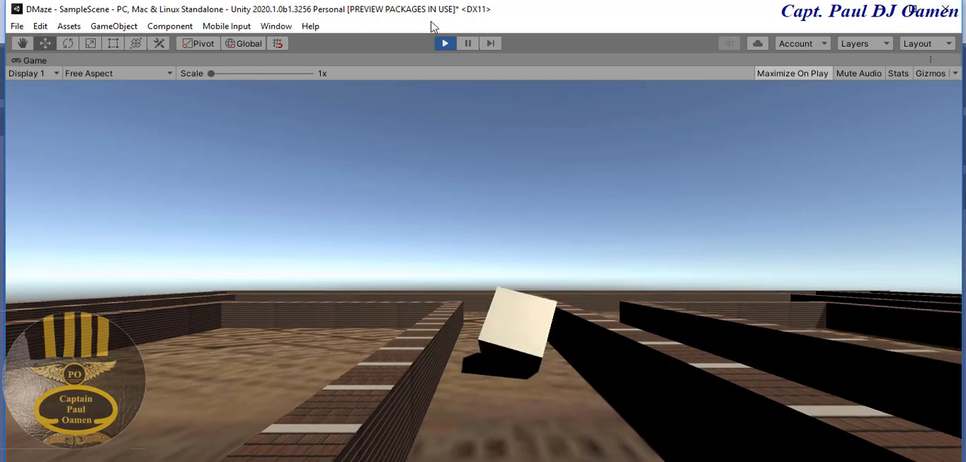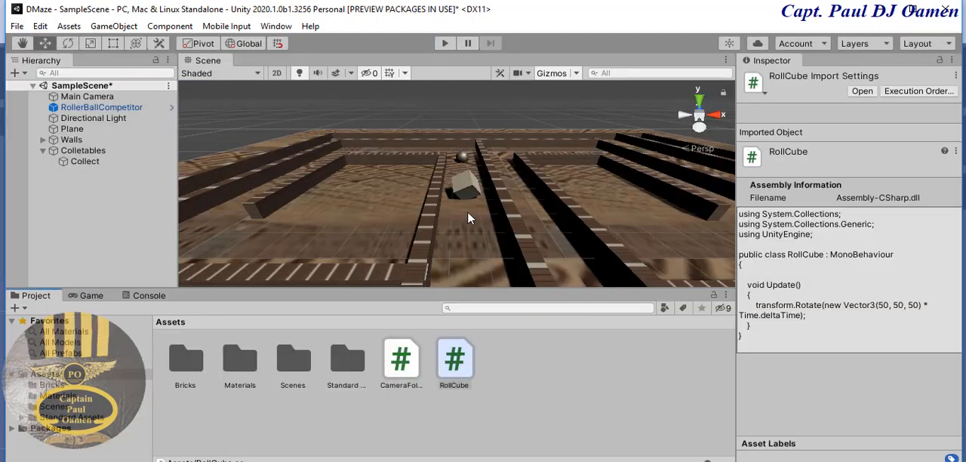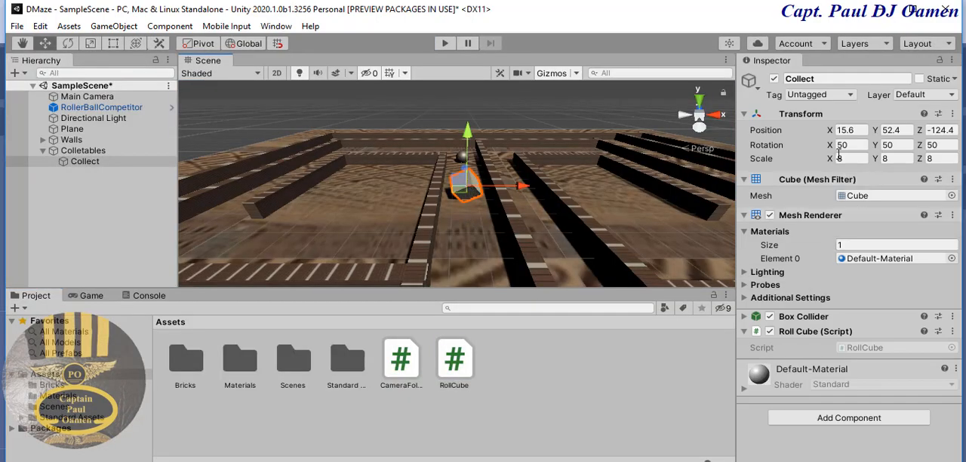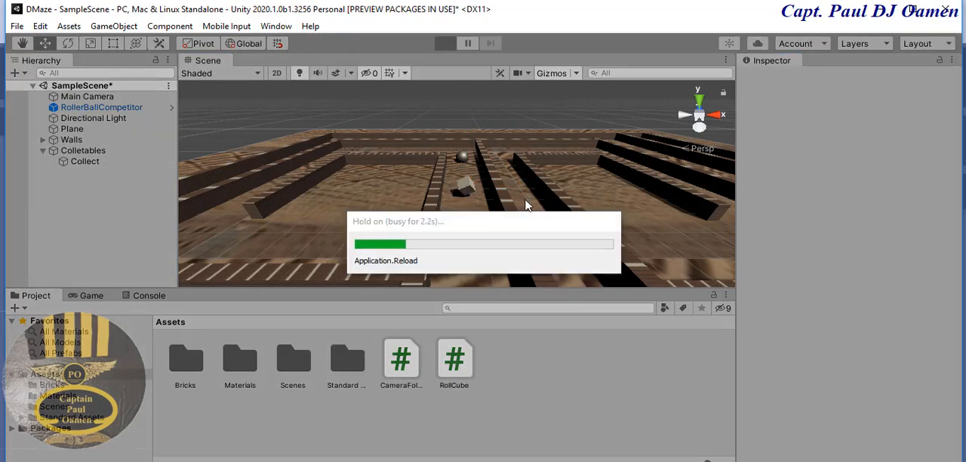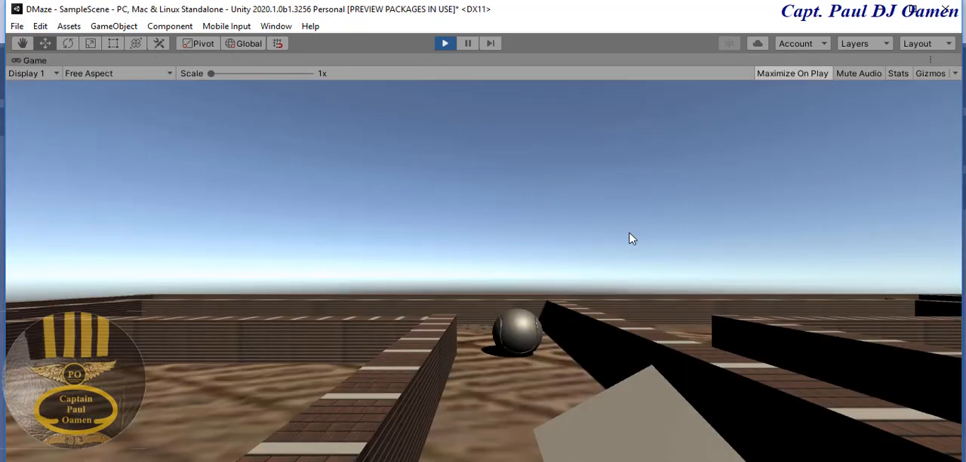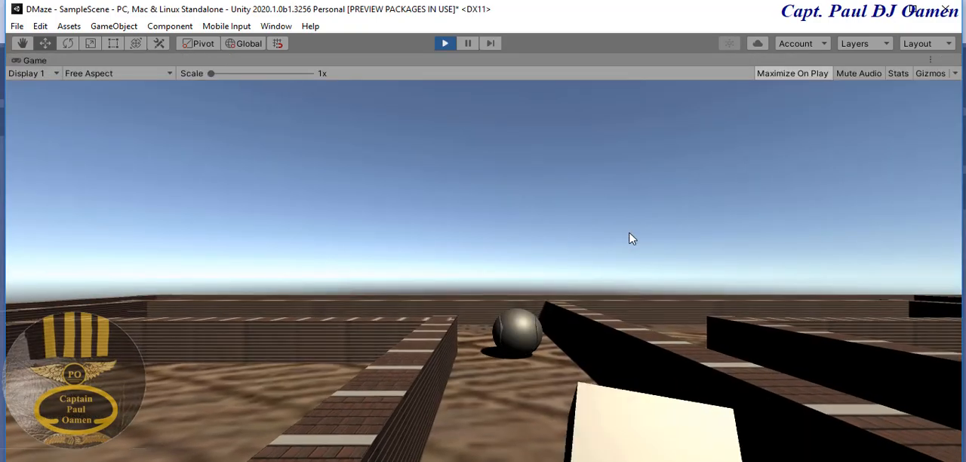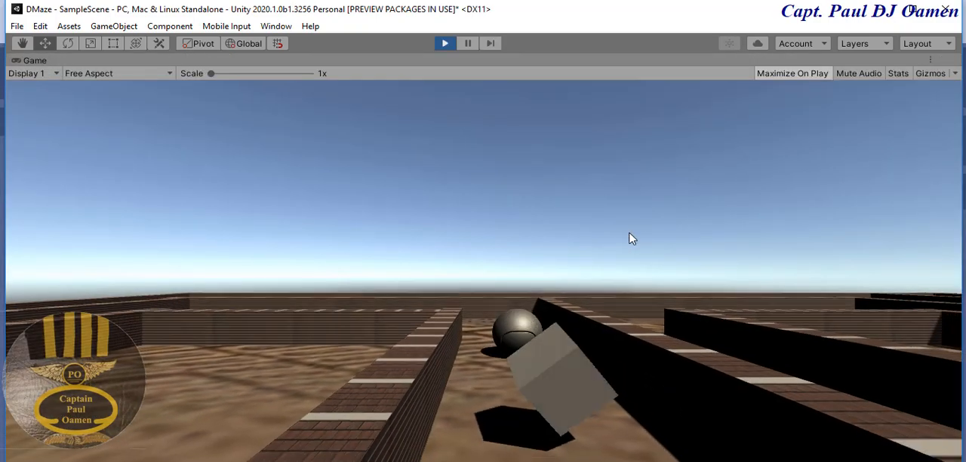I think we should reduce the size of these very collectibles to maybe about, let's go for 5 by 5 by 5. And now let's see. Come back. Yeah, that's not too bad now. Okay.